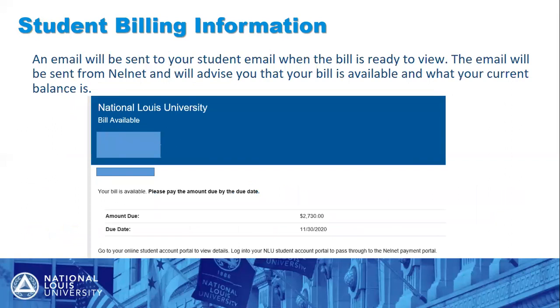An email will be sent to your student email when the bill is ready to view. The email will be sent from Nelnet and will advise you that your bill is available and what your current balance is. So in this example, you can see that the student has an amount due listed as well as that due date. If you have a zero balance, your balance will just reflect zero, but you will still continuously get this email because we send bills to all students regardless of balance.